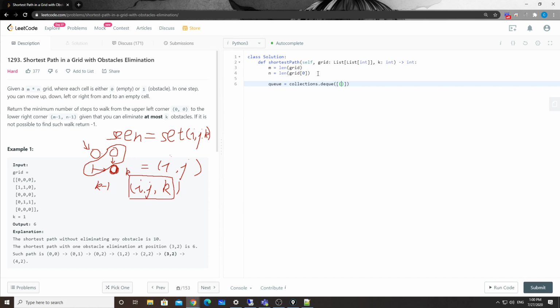Okay, and the first one is 0, 0, and k, right? That's the first, and then we have a seen set, okay, and seen is at, right? So same thing here, 0, 0, and k, and then we have an answer here. Answer is starting from 0, and all it's left is just to write a normal BFS template here, while q, right? Then I'm using a for loop to keep counting the steps here.